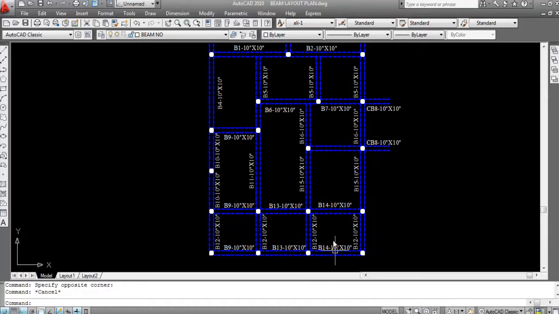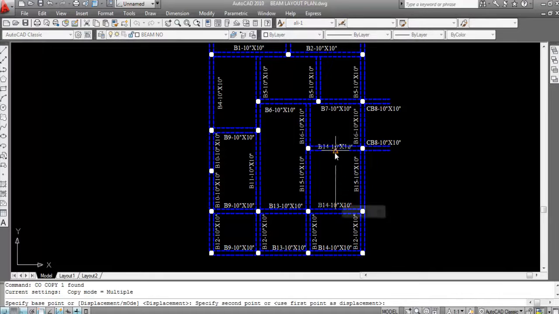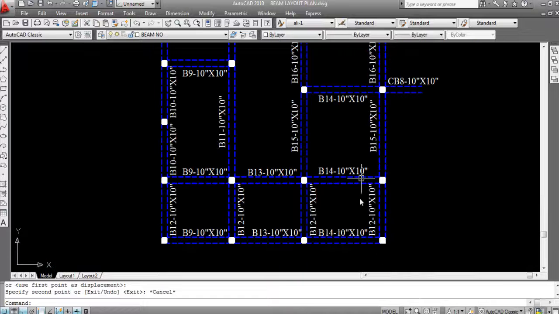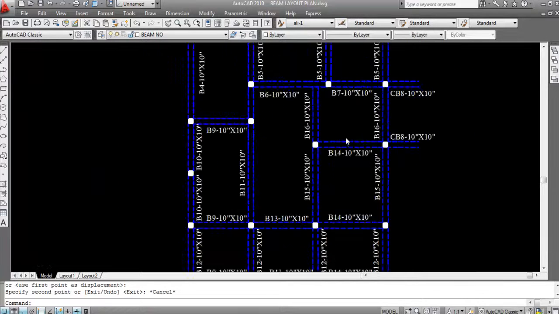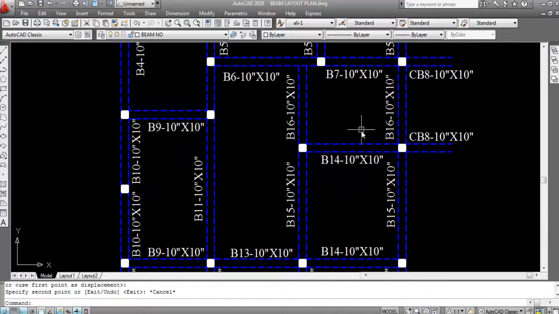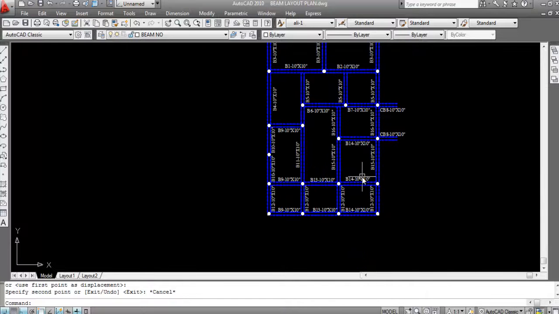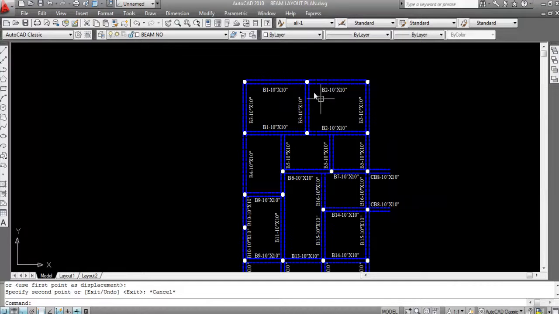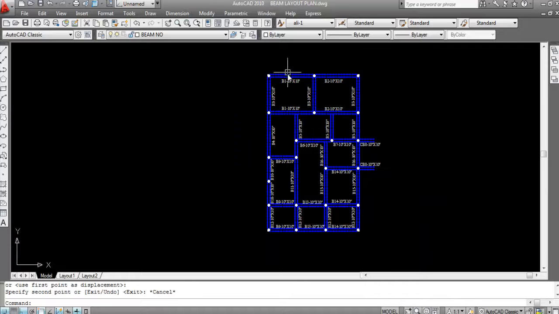Okay, this is B14. This is B14. Okay, this is also B14. This dimension is the same as B14. Okay, this is here to here, here to here, and here to here. All three beams are the same dimension. So these are B14. Okay, so we have done. So hope you understand how to number beams.